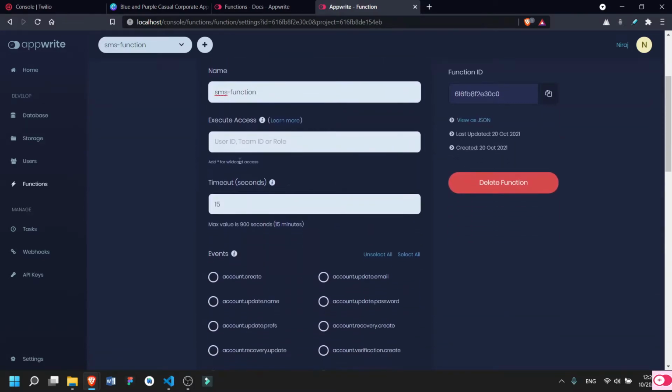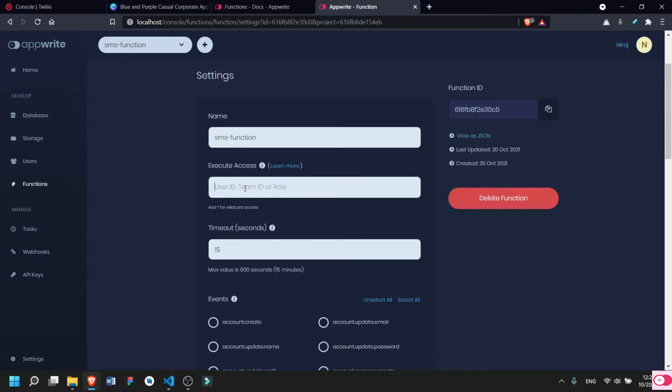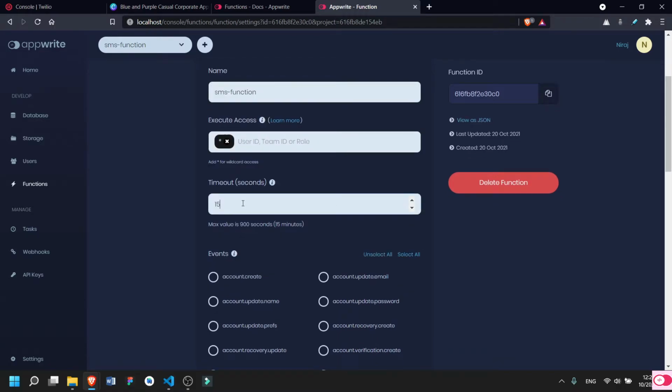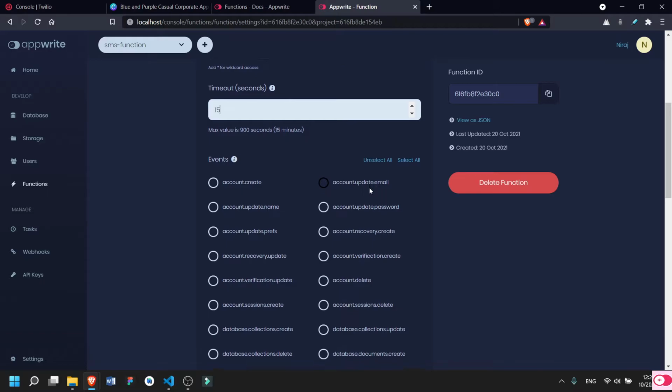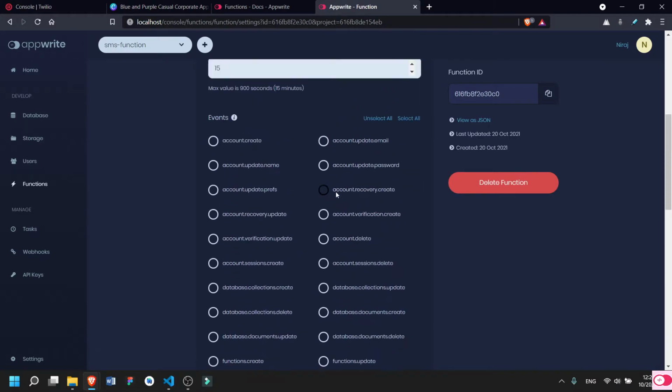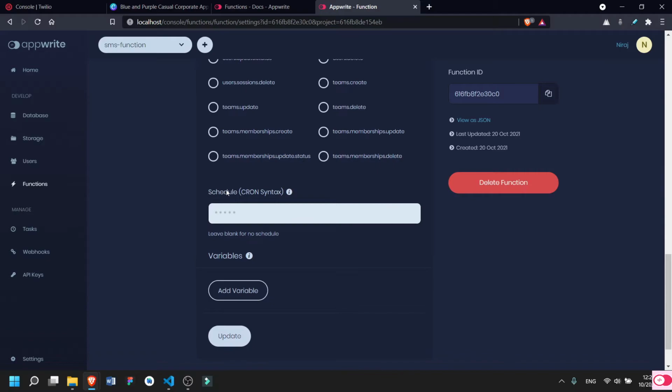First is the name. Second, we can add the execute access. So let's add star for wildcard access. We can keep the timeout at 15 seconds, and we can execute our function on different events. Like when an account is created, we can execute a function when it is updated. In the same way, there are tons of events. Here is schedule, we don't need that right now, and we need these variables, so we will be adding variables soon. These variables can be changed and used in our Upright function. Let's click on update.